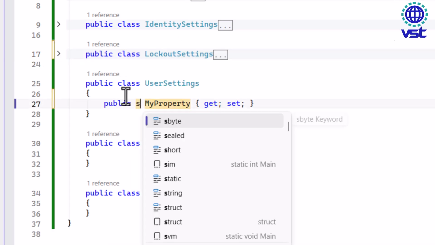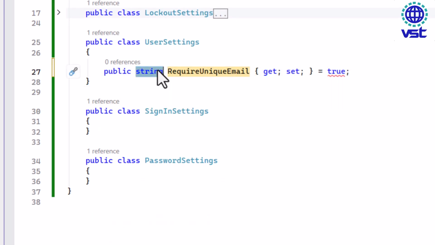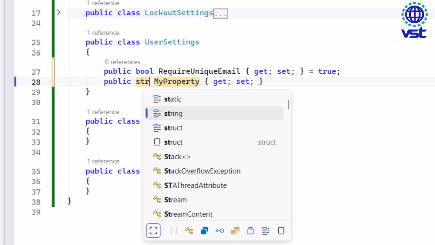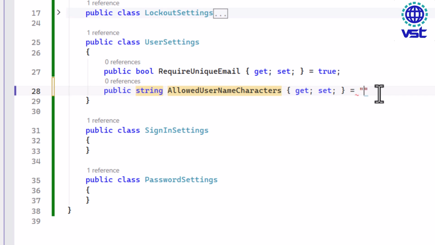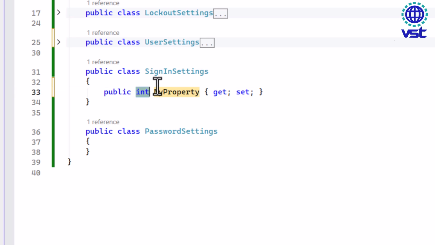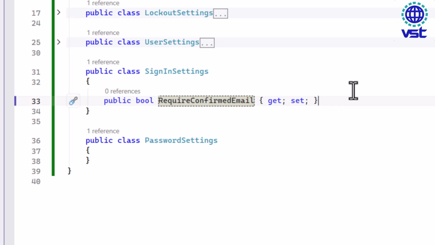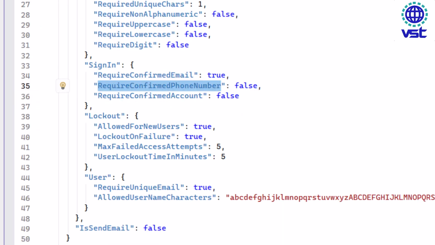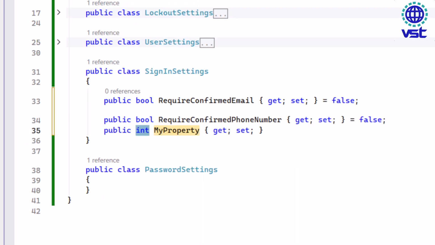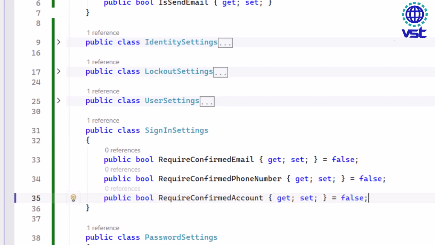In user settings, we define rules related to users. Each user must have a unique email address. We also specify allowed characters for usernames. In sign-in settings, we control login behavior. Currently, email confirmation, phone confirmation, and account confirmation are all disabled. This means users can log in without verification.